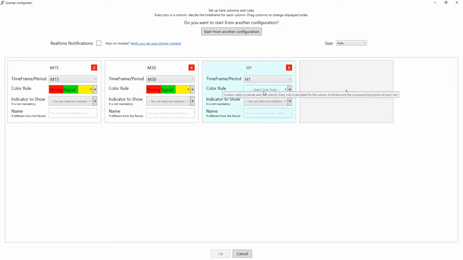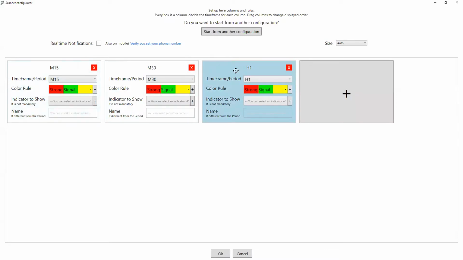What color rule should I use? Well, it's the strong signal color rule, the same one there. Now I've got it set up on 3 different scans, 3 different time frames. Very easy.